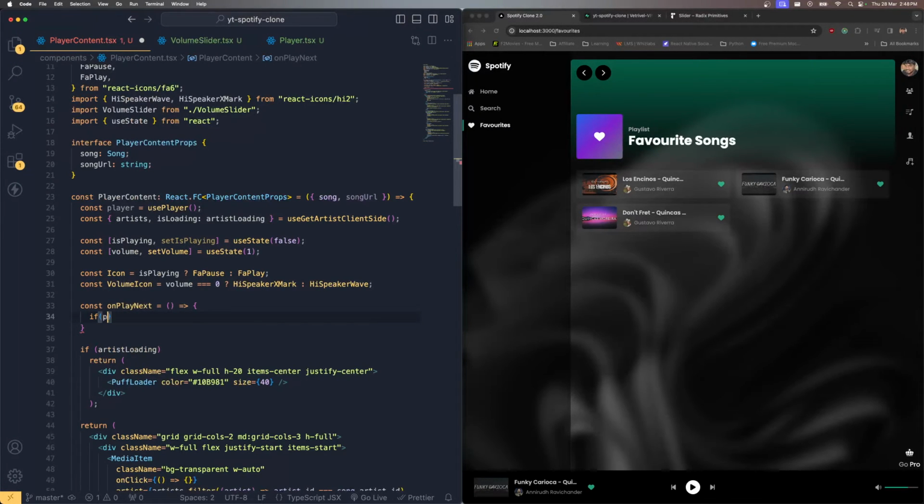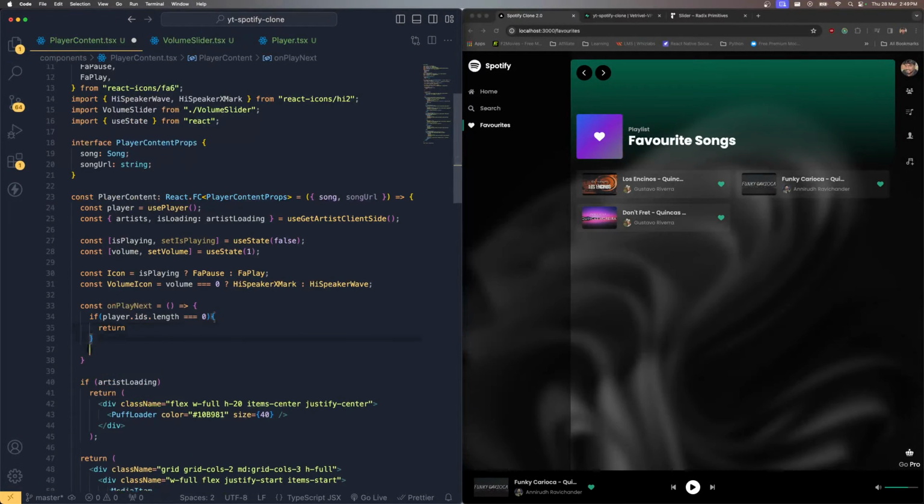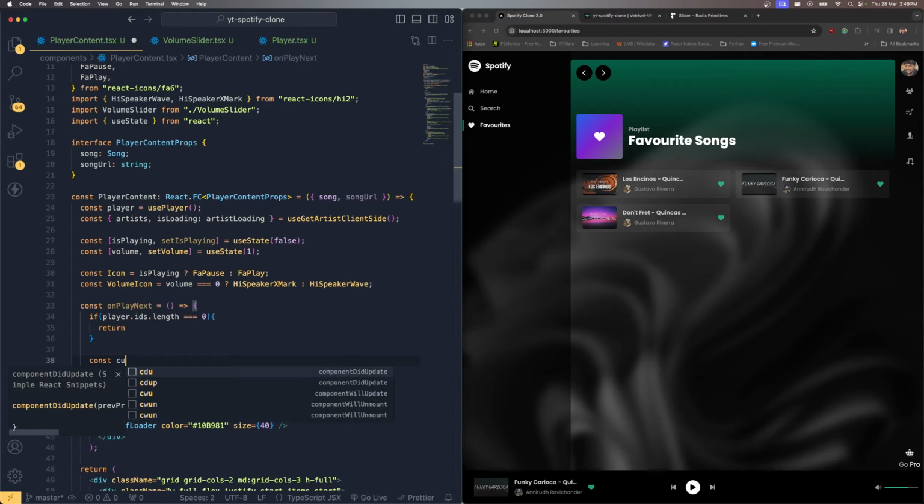So I do have the player object. If the player.ids.length is equal to 0, then is that the case? Then what I need to do is return, because there is no list of songs there, so I don't need to move back and forth. If not, what I need to do is get the current index.